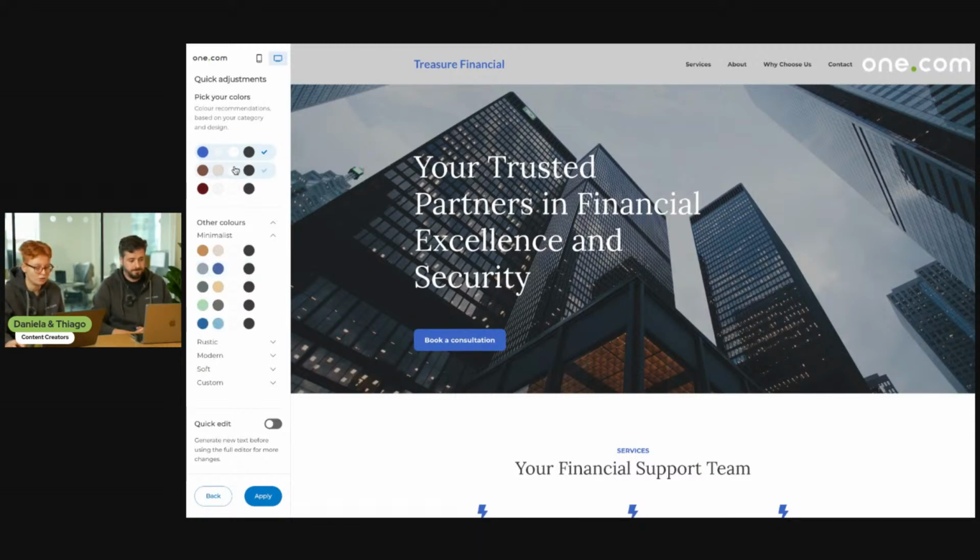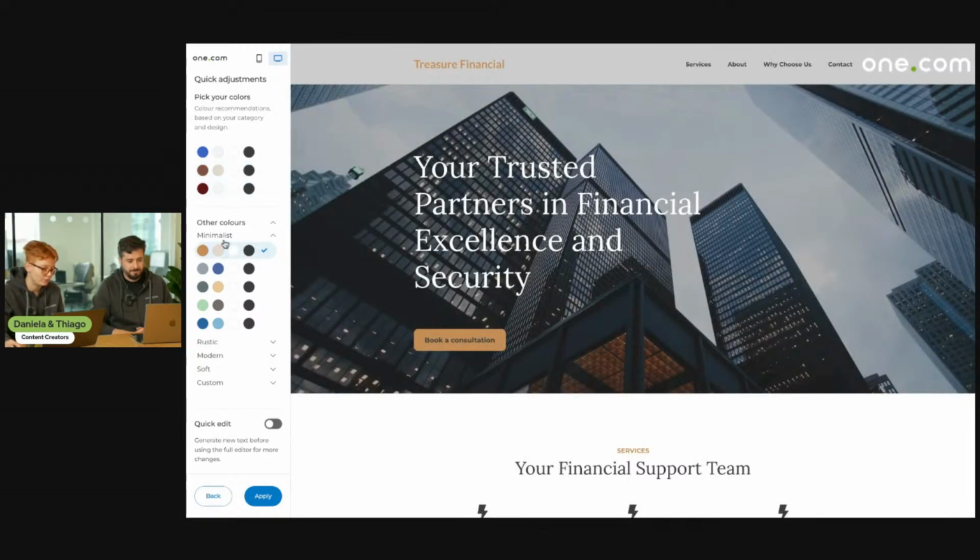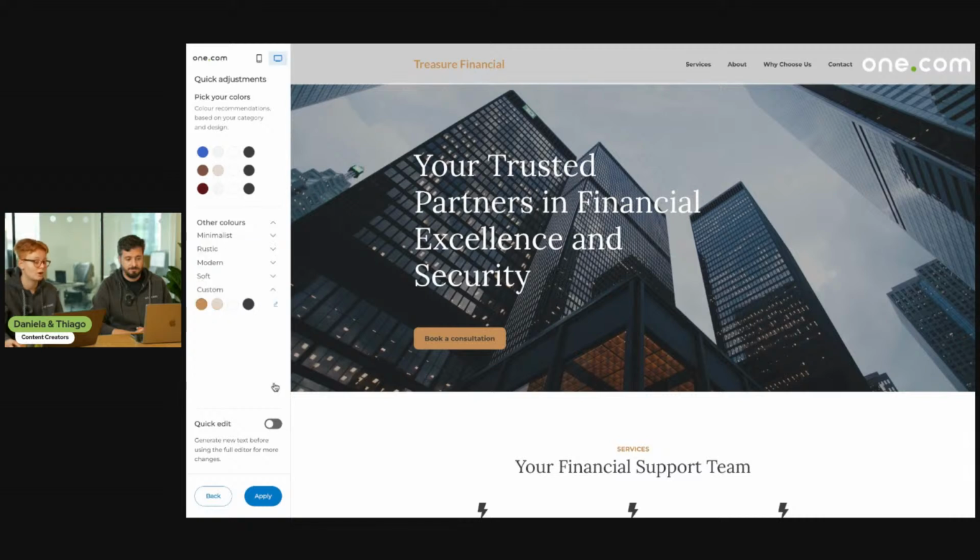So you can see here you could change the color. And we have many options. We've got minimalist, for example. We've got rustic, modern, soft. Or if you do have a color palette with your brand, you can also go for custom. So here you can insert the color codes of your own colors.